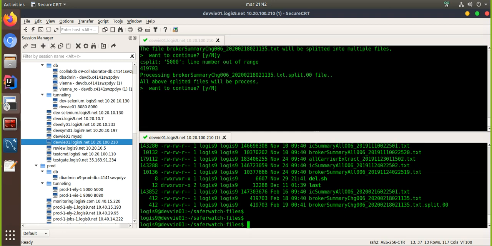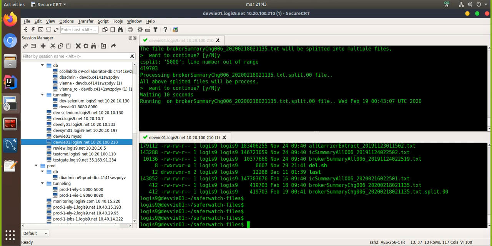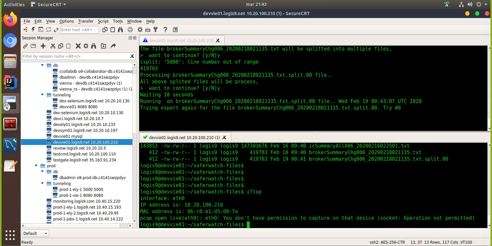All right. So after that, click on yes to continue. Now it's waiting 10 seconds. The sleep 10 is just a precaution when we run this script. Sometimes processes don't die correctly, and we must wait 10 seconds. Okay, right now it will work perfectly.